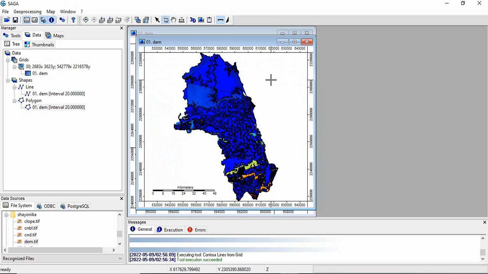So this is how we can create contour lines and contour polygons from a digital elevation model.